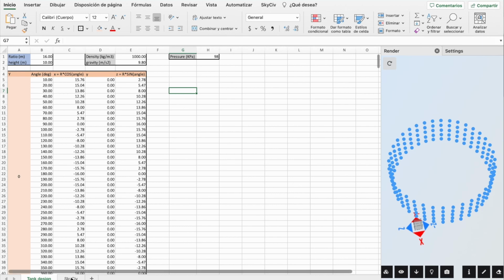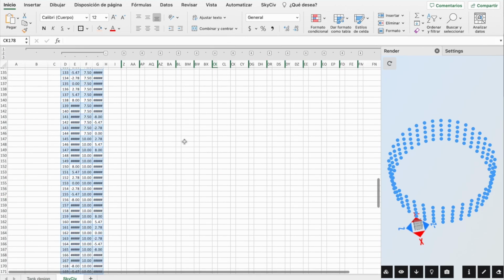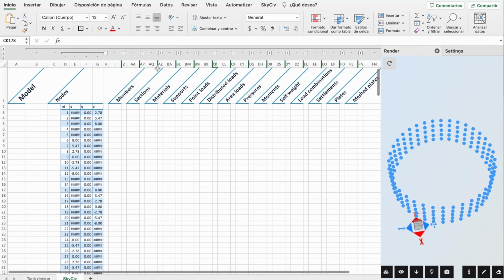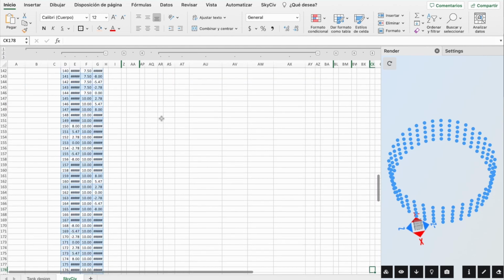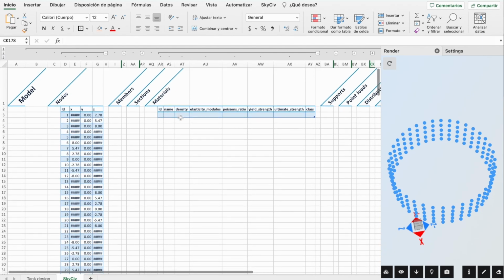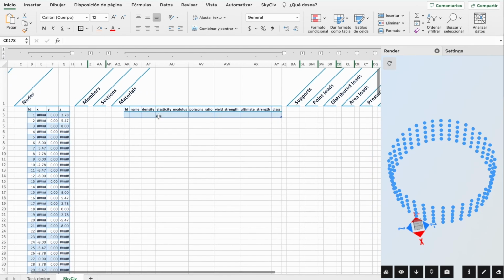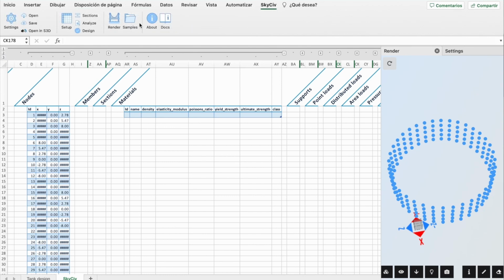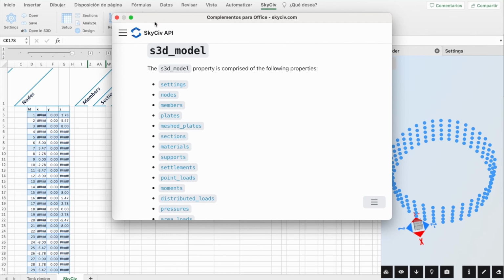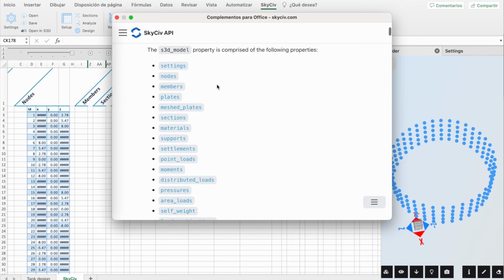Let's now define our materials. So in this case, I'm gonna go to materials. There are some cases where you don't know what information to put here. In the case of the coordinates, it's very easy to know that we just have to put numbers, but in this case it's more complex. That is why we offer this documentation. You just have to click here. This will open a new window, and here you have the documentation.